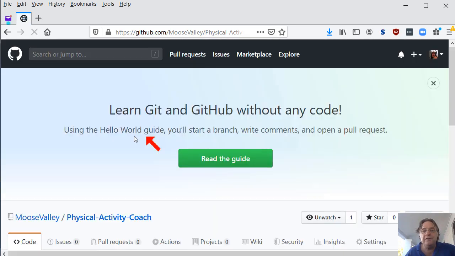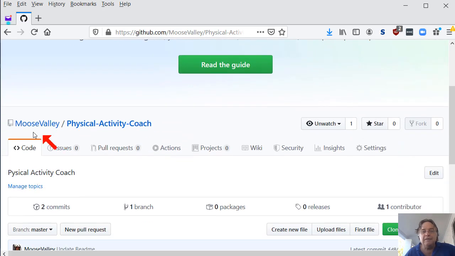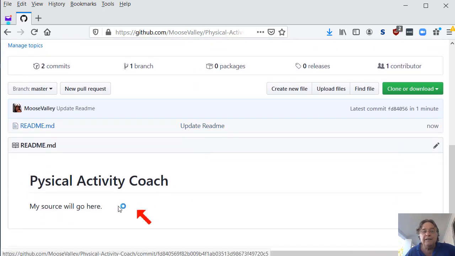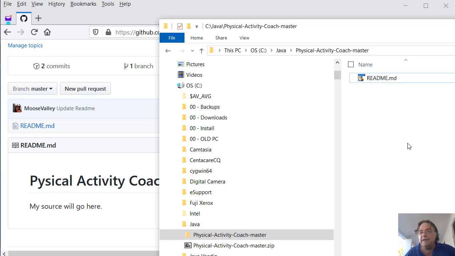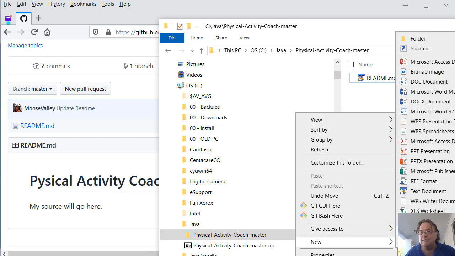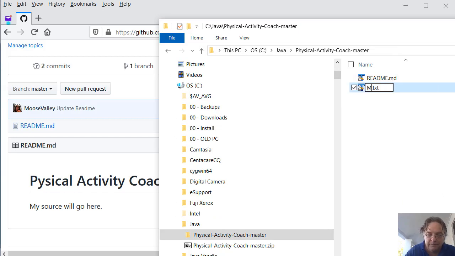Okay, and you'll see it's processing your files, and then it's taking us back to the project view where we're viewing our project, and you'll see, wow, look at that. It's updated the change. Okay, and if we want to add more stuff here, for example, let's add a text file or a Java file. Physical activity coach.